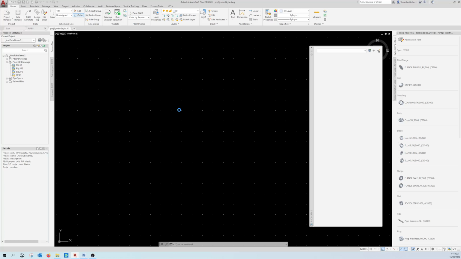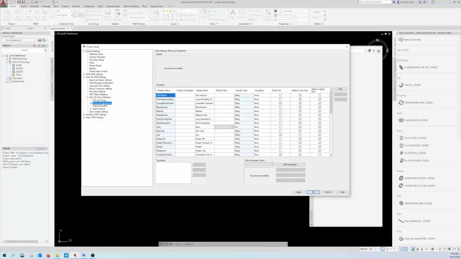Now for this one, I did it just as a plain text field or a string, but you can see here under class definitions, piping and equipment, and then if you scroll down to the bottom, there's a YouTube forums property, and it's just a string.